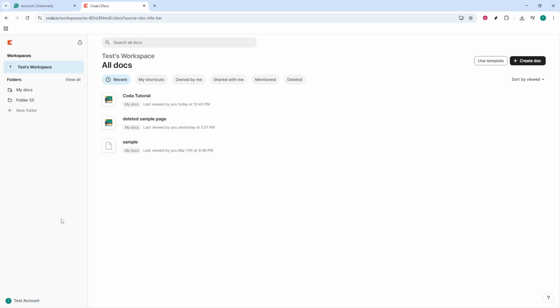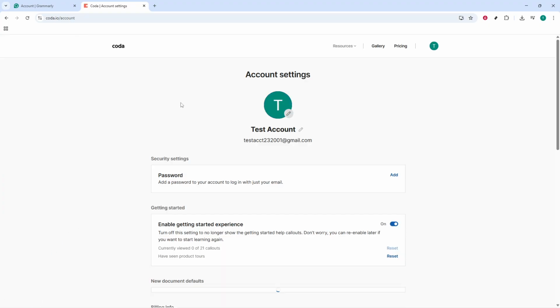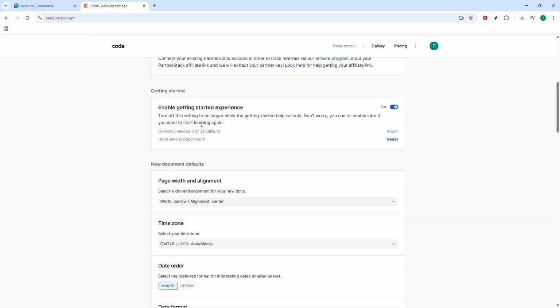First, make sure you're signed in to your Coda account. From there, head to your account settings. You can usually get there by clicking your profile picture or initials in the top corner and choosing the account or settings option. This is where Coda keeps the controls for your profile, security, and importantly for today, deletion.